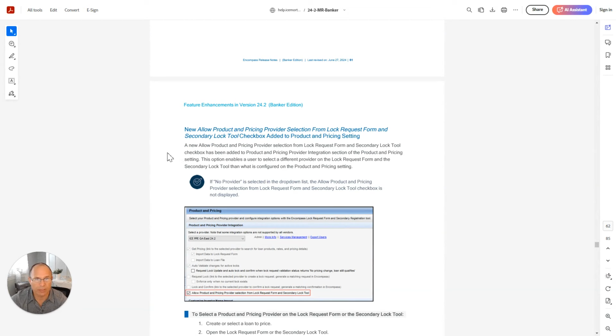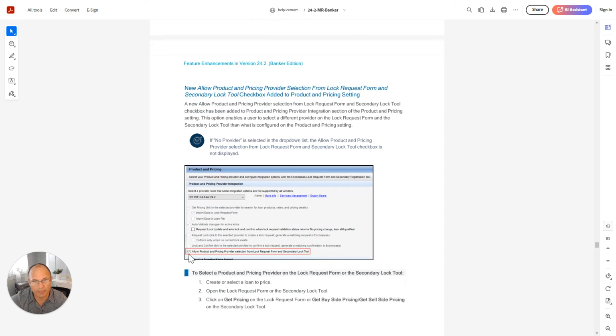There's a new, at the persona level, there's a new allow product and pricing provider selection from lock request form. So this right here, this is a call out. So in the product and pricing setup, you've got allow product and pricing provider selection from lock request form and secondary lock tool. So basically what they're saying is that it enables a user to select a different provider. Oh, that's actually pretty cool. So here's what's going on.